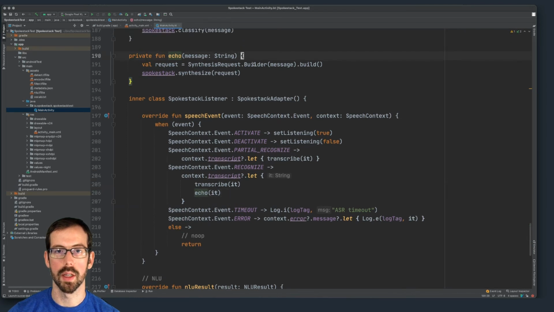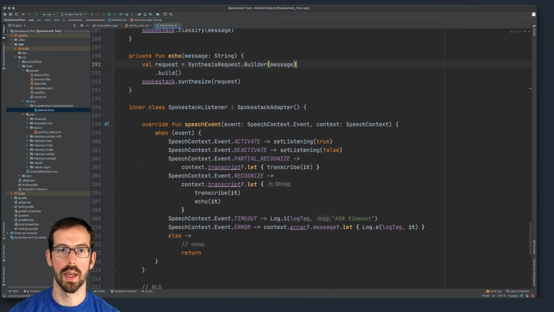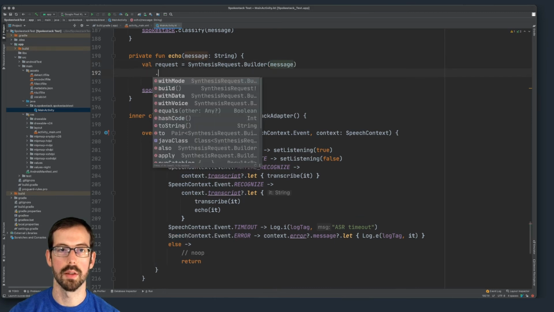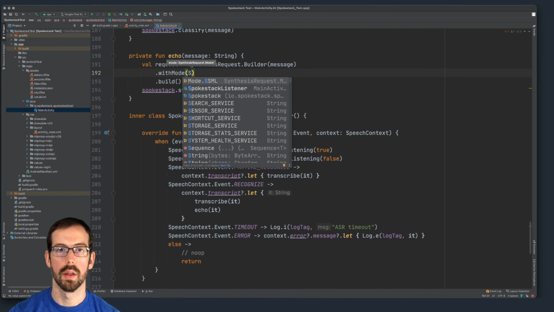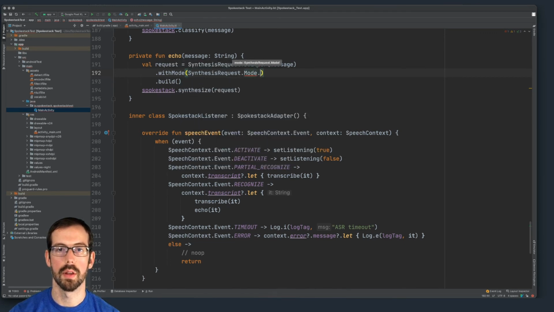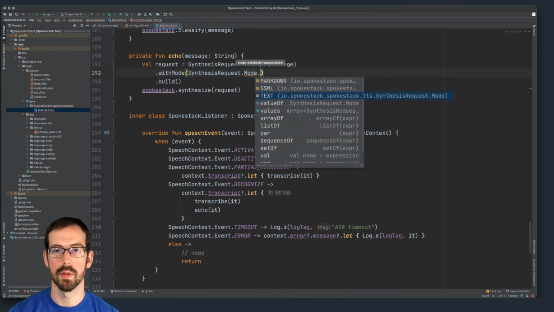And so looking up here at the echo function, you do TTS through Spokestack via a synthesis request. And this also uses a builder pattern, just like the Spokestack object, because you can do things like change the synthesis mode. And I'll show you the different modes are text, which is the default, SSML or Markdown.